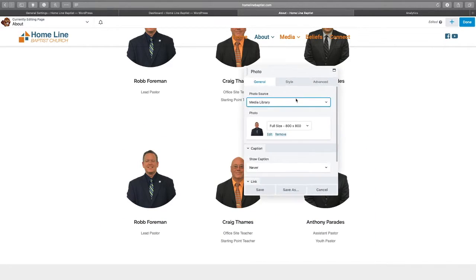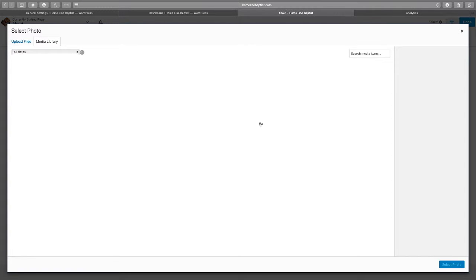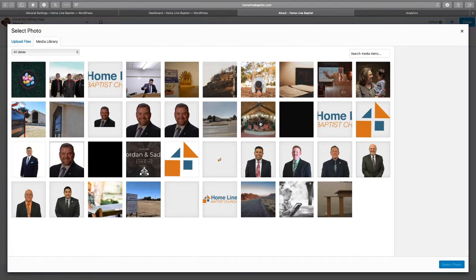So we're going to go ahead and press edit. And you'll notice that we're going to have a picture. We're going to go ahead and press remove. And then we're going to select photo. And then it's going to be in the media library. WordPress automatically keeps a collection of all the photos and videos used on the website.